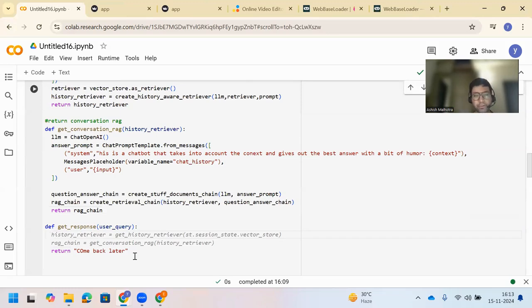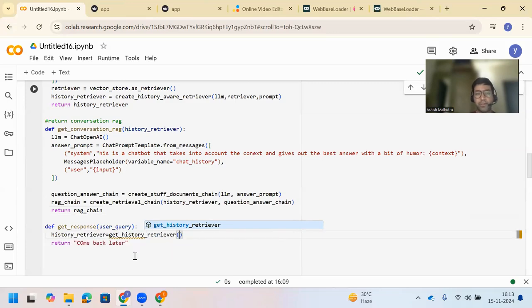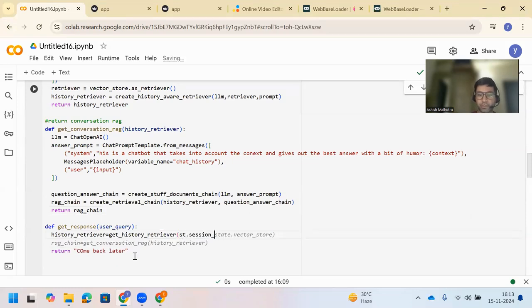function, right? Two steps. One is create a history aware retriever, and then the other one is create a RAG chain. So history retriever is equal to get history retriever, and here we're going to pass the st.session_state.vector_store.